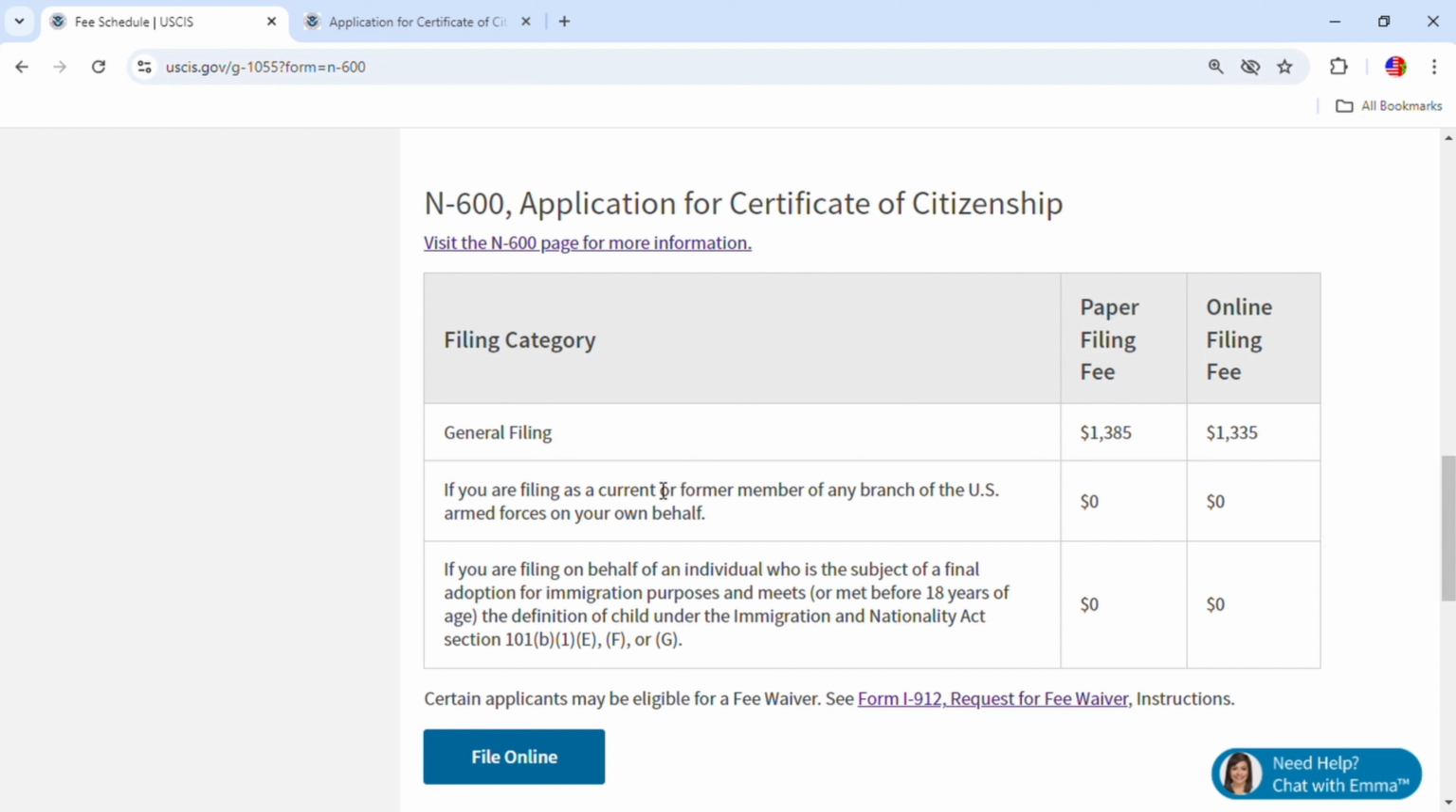We need to check the application fee, the N-600 application fee. So for general filing, if you file by paper version, it is $1,385. If you do it online, it is $1,385. This is for general filing. If you are filing as a current or former member of any branch of the U.S. Armed Forces on your own behalf, it is $0 for both online and paper version.